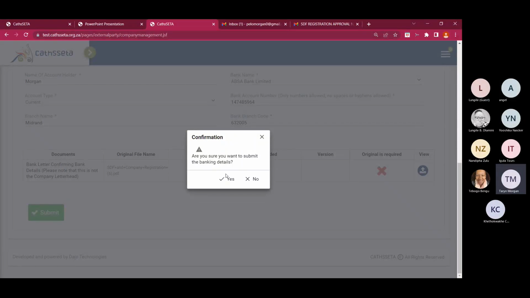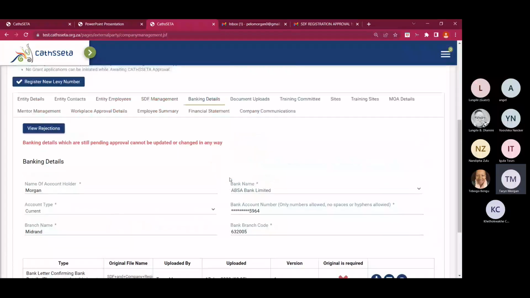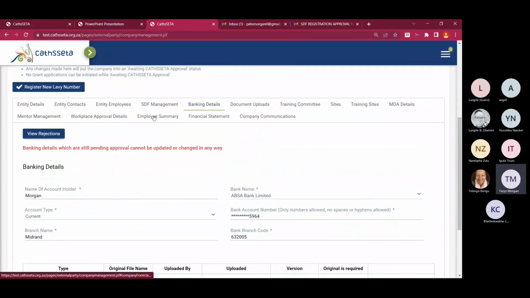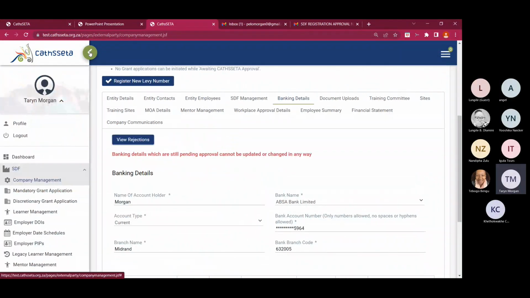It'll ask you, are you sure? You will say yes. As soon as you click on submit, your company contact will then receive this banking details and they will then need to approve or reject the information. So once the banking details have now been captured, you can now move on to the next section, which is discretionary grant application.